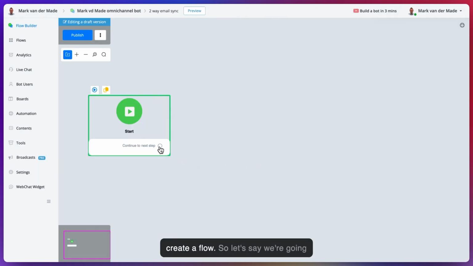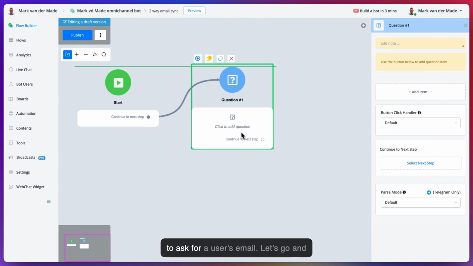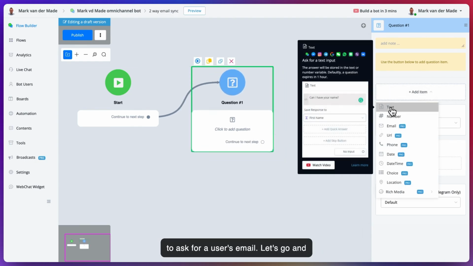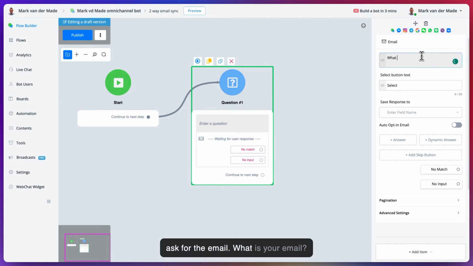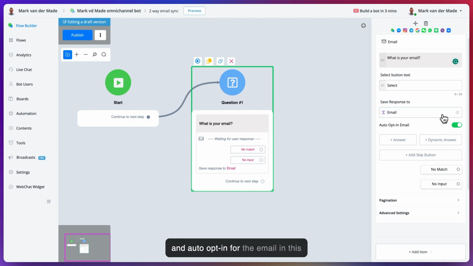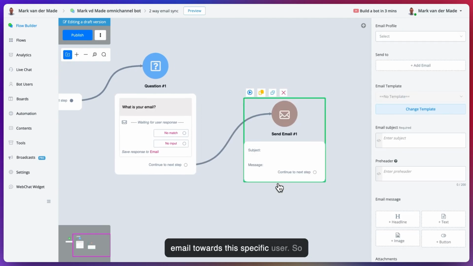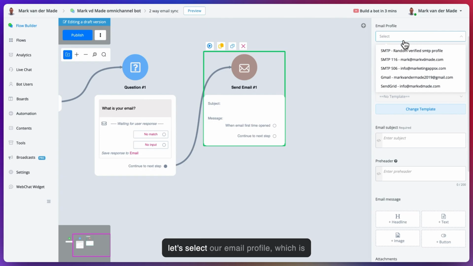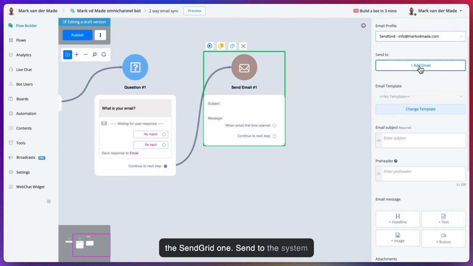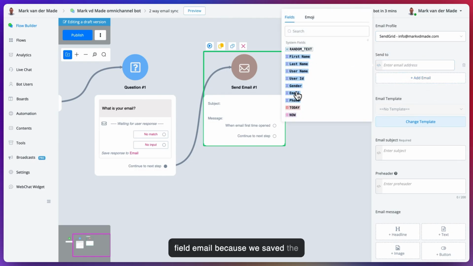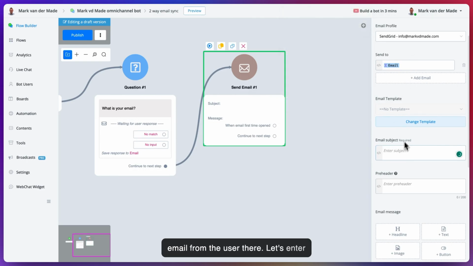Let's create a flow. So let's say we're going to ask for a user's email. Let's go and ask for the email. What is your email? Going to save it towards response and auto opt-in for the email in this case. The next step is to send an email towards this specific user. So let's select our email profile, which is the SendGrid one. Send to the system field email because we saved the email from the user there. Let's enter a subject: You are all set and good to go.